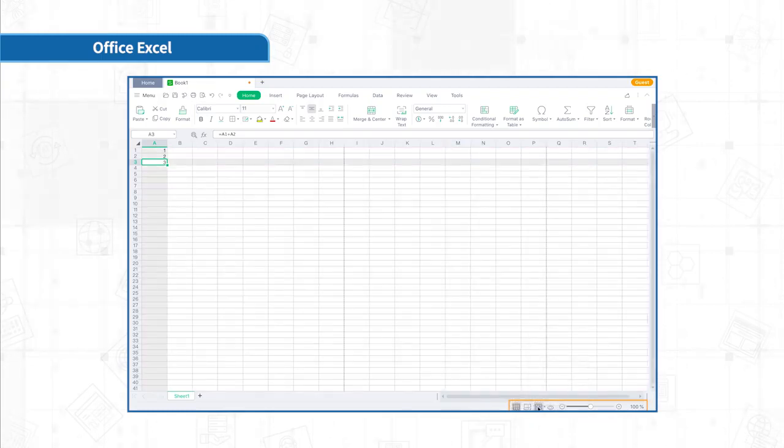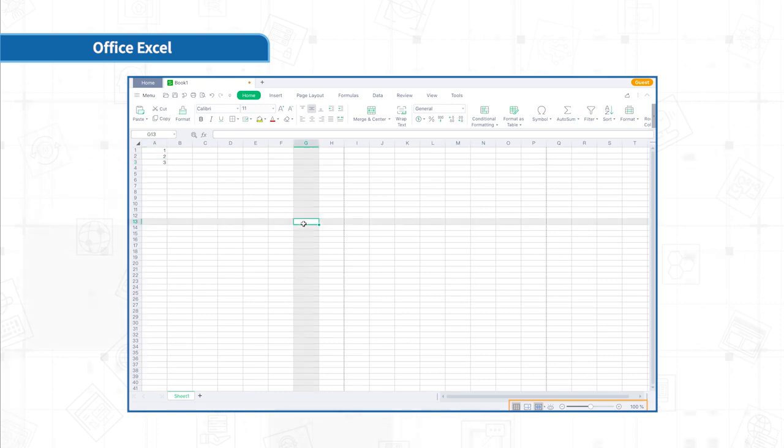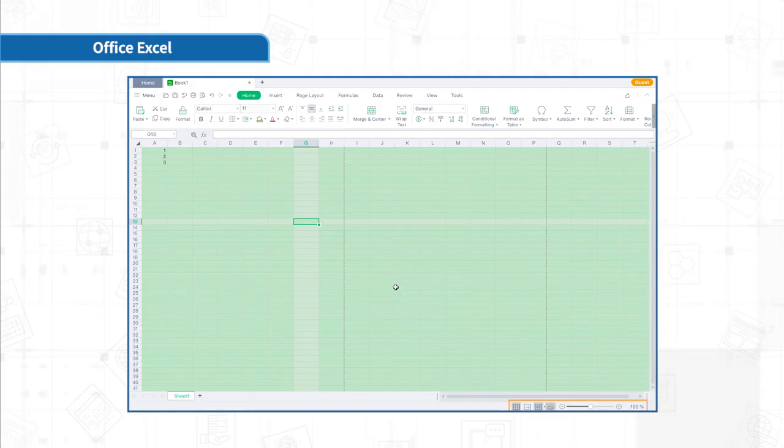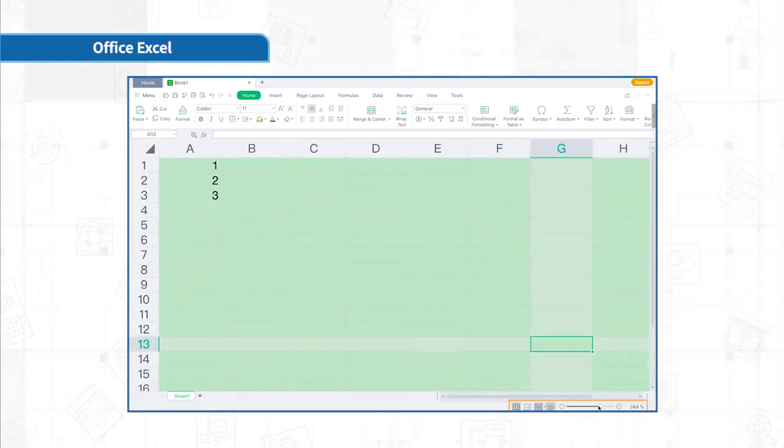The third one is Reading Layout. Select a cell. It is very convenient to view the data in the same row and same column with it. The last one is Eye Protection Mode. The page will turn into green color. Slide the zoom bar. You can adjust the zoom level of the page.